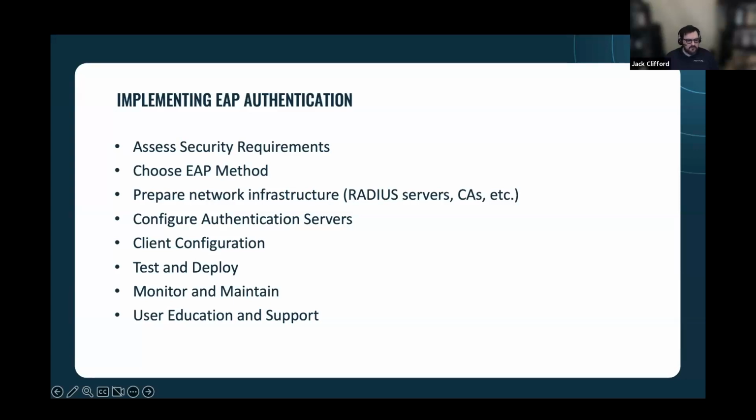I would recommend doing a phased approach. So instead of rolling it out to however many devices you have, let's say you have 10,000 devices, you can kind of stagger the rollout to avoid headaches down the road.